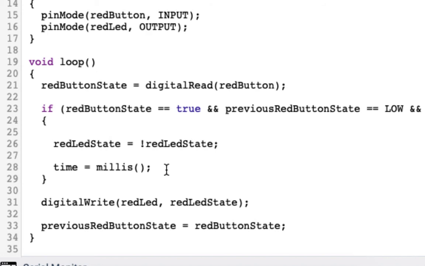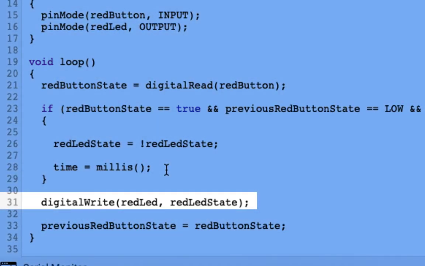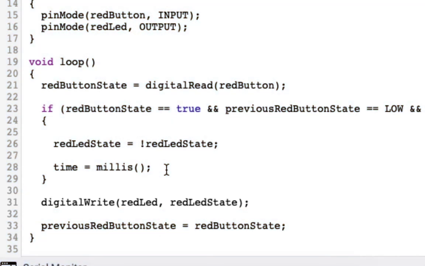Finally, now that I'm out of that little if condition, I am going to digitally write to my red LED whatever the red LED state currently is. So that's going to turn my light on or off depending on whatever went on inside of my if condition.